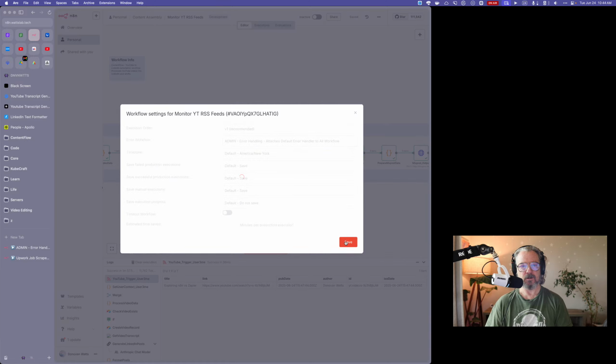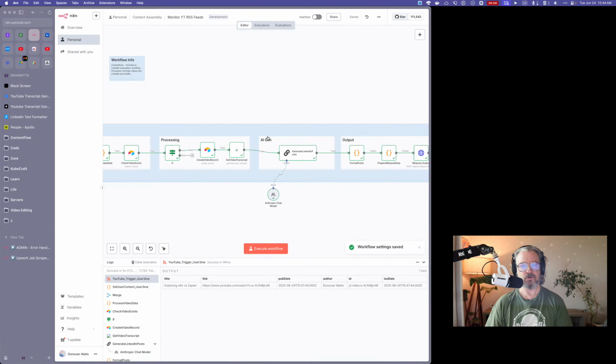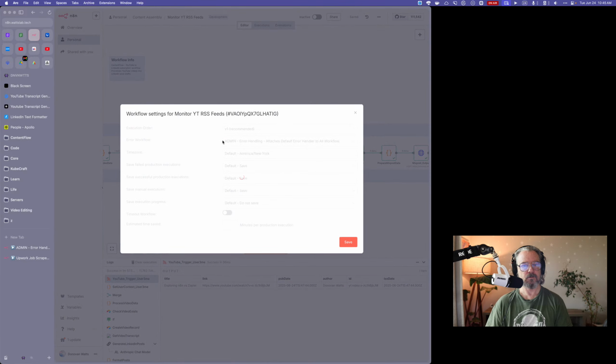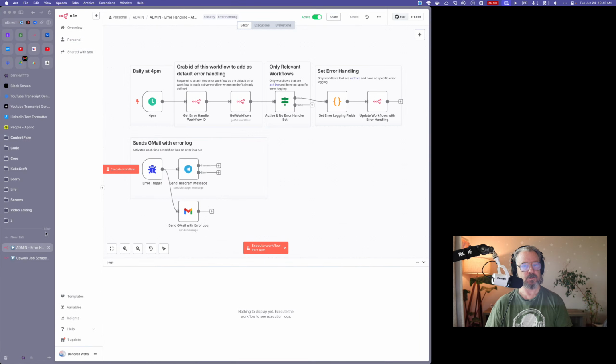So it's supposed to be like that. So if I hit save, now if anything goes wrong in this workflow, the error workflow will handle it. But that should have been assigned automatically. So let's see if I can figure out why this is not. The workflow's active. This workflow is working down below, but this top one doesn't seem to be working. I thought it was.